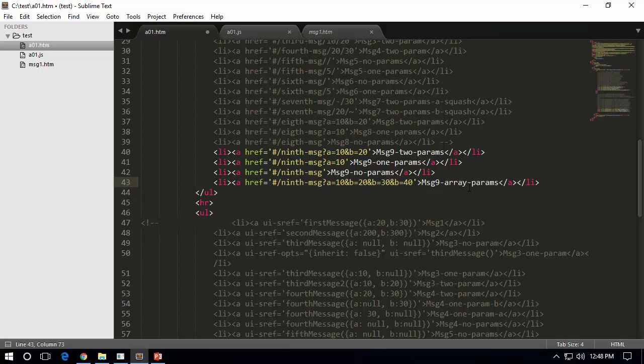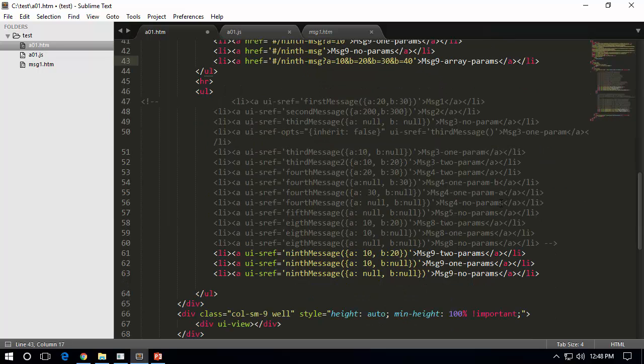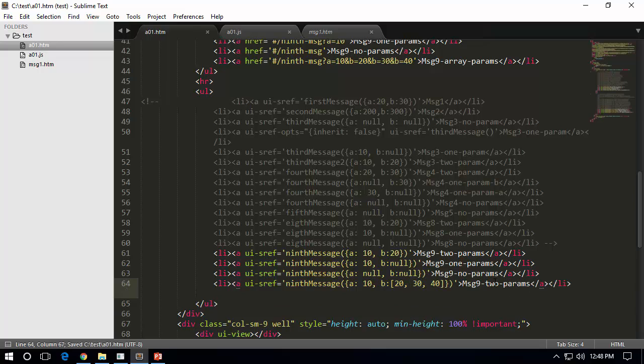That is easy. Okay, so similarly I would like to use the same thing here as well. So B value is 20, and instead of sending multiple B's here, you will be sending an array. That is important whenever you are trying to send as part of your sref. So I'm going to say 20, 30, 40, and this is array. So let us see how this is working.